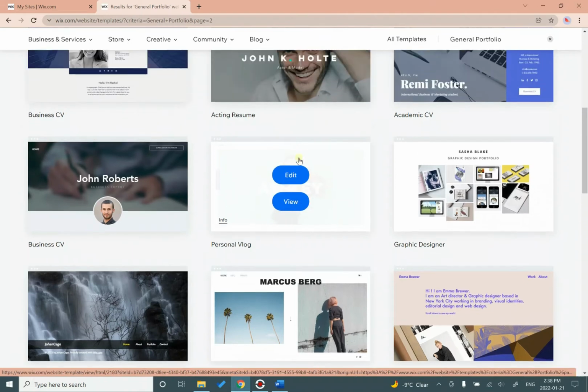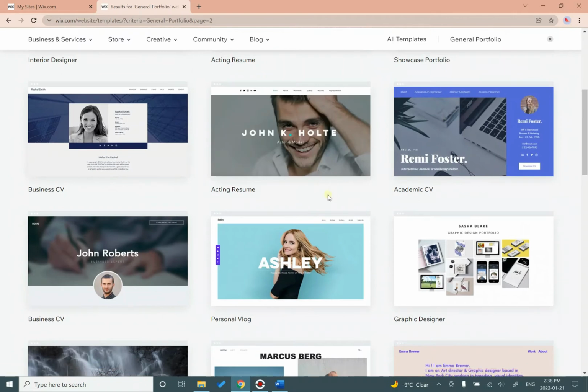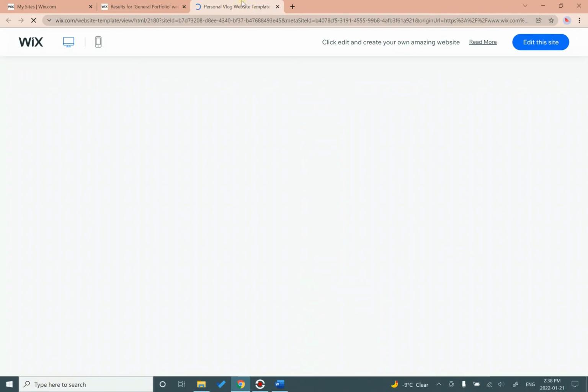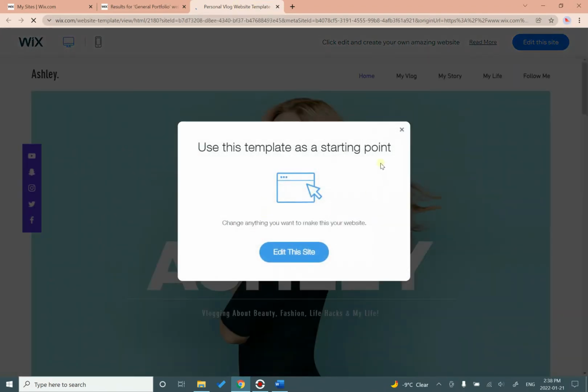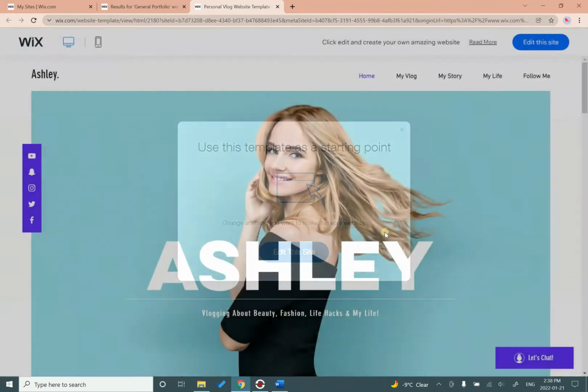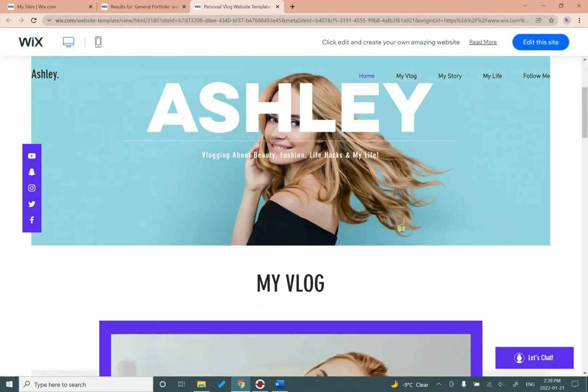If you just simply want to look at what the template looks like if it was a live website, click on the view option. It will open a new tab and it will show you a quick preview. Right now it says use this template as a starting point. Just close out of that for now because you don't want to get started editing yet. You just want to see what that template would look like live.